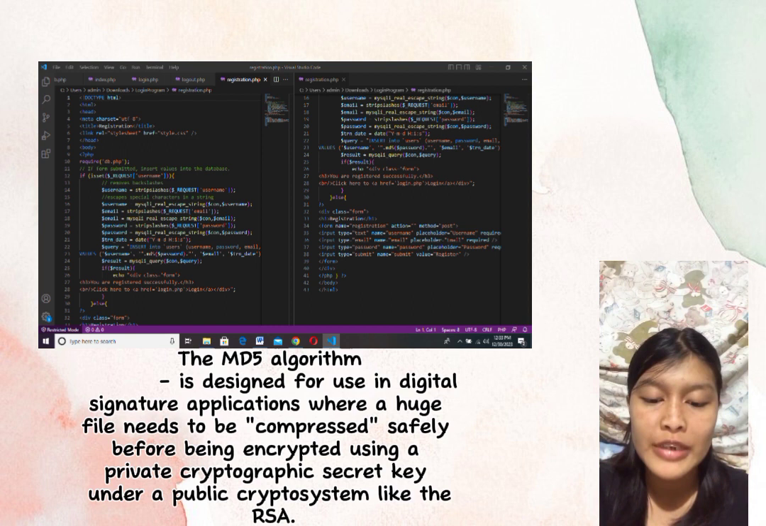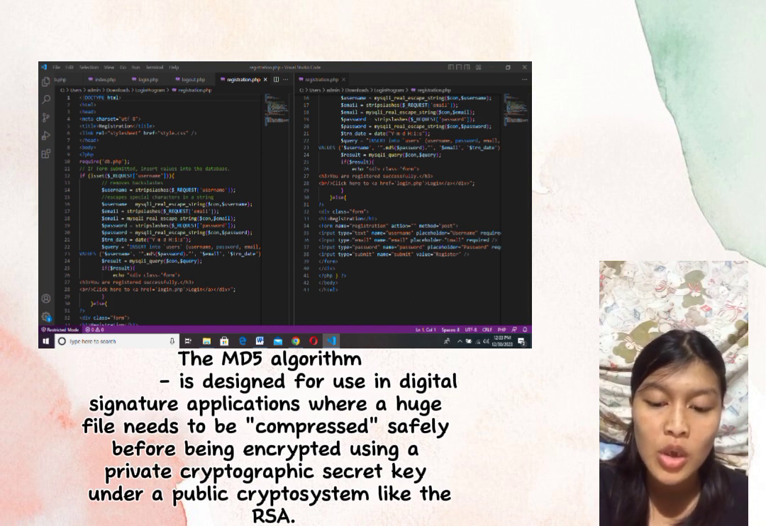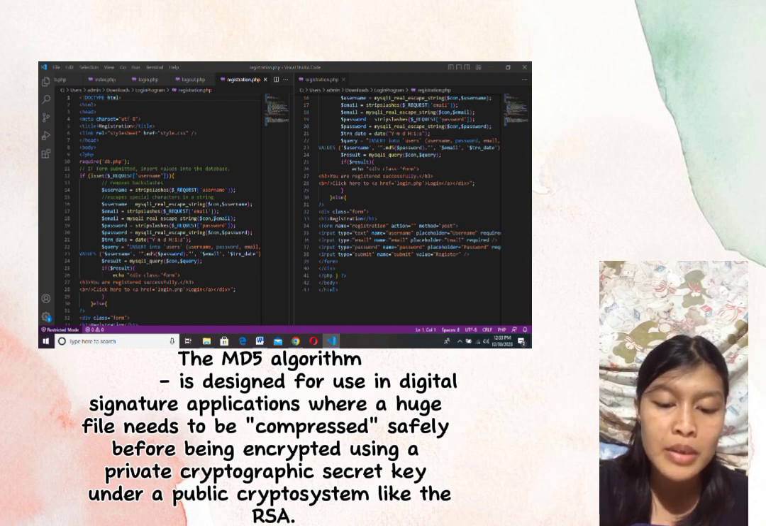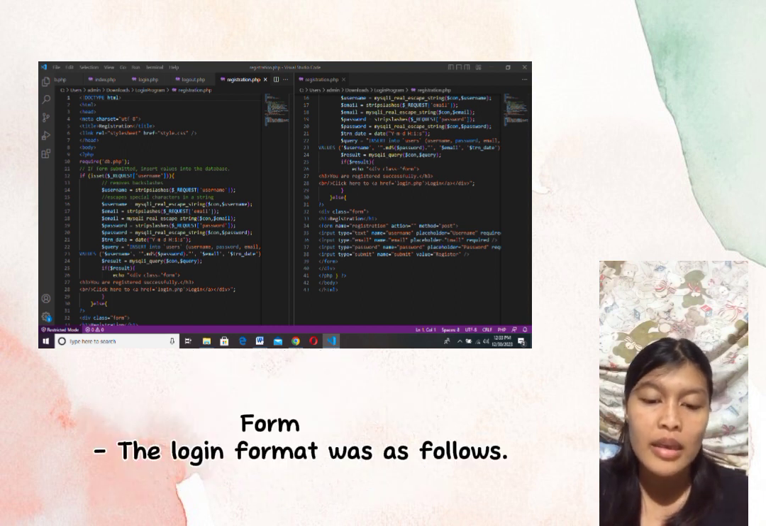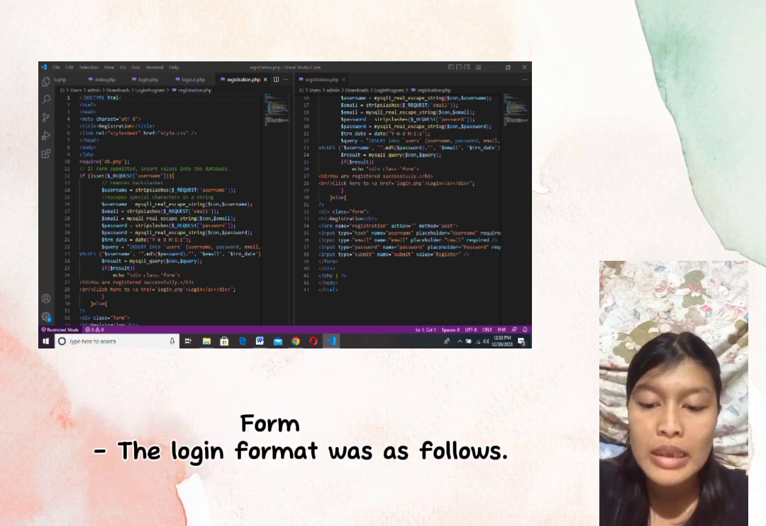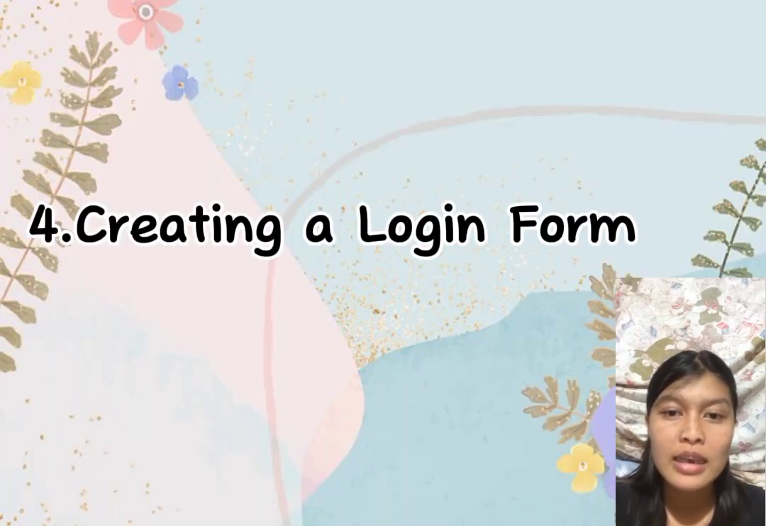The MD5 algorithm is designed for use in digital signature applications where a huge file needs to be compressed securely before being encrypted using a private cryptographic secret key under a public crypto system like RSA. And last, the login form. The login format was as follows, for creating a login form.